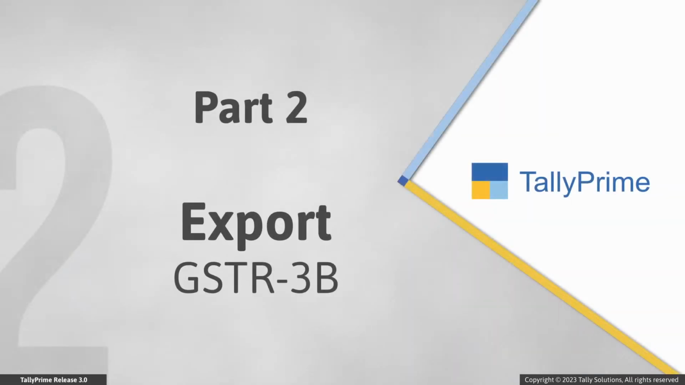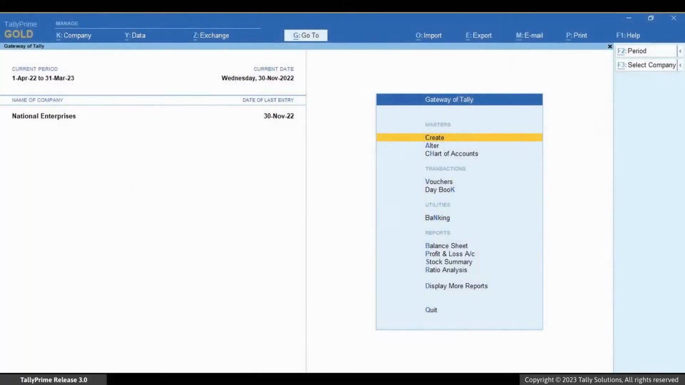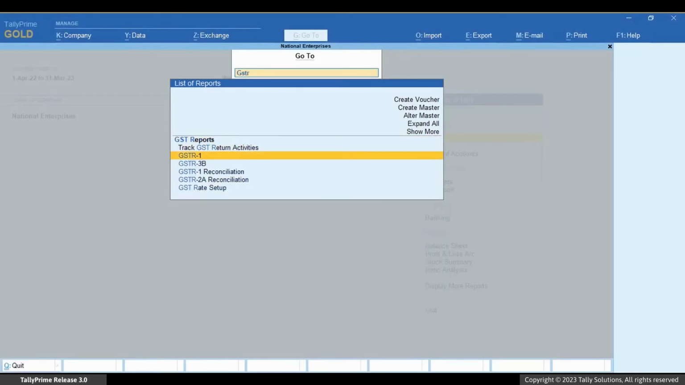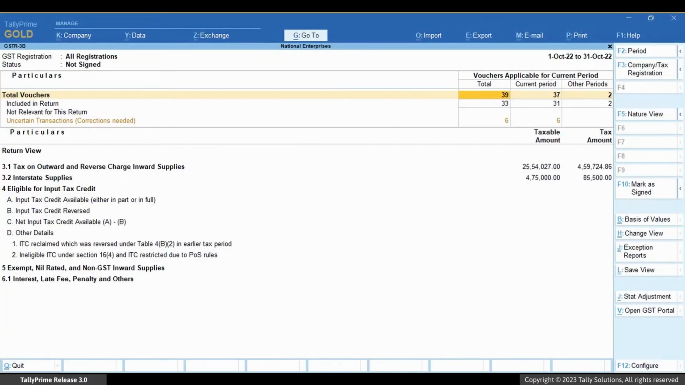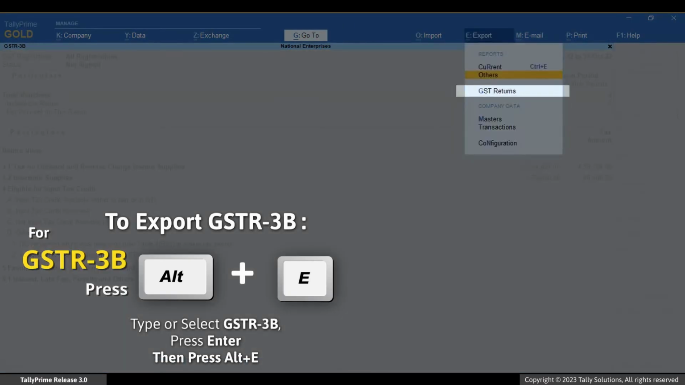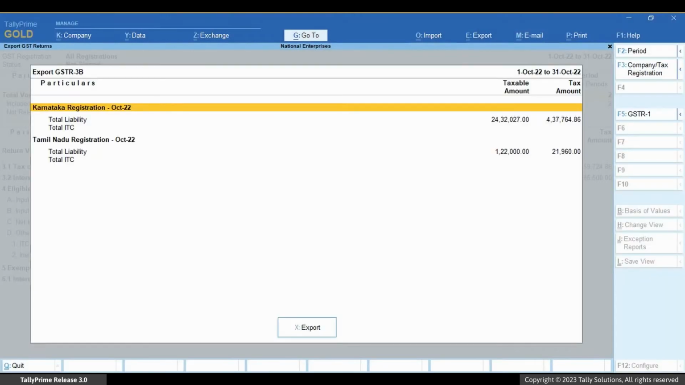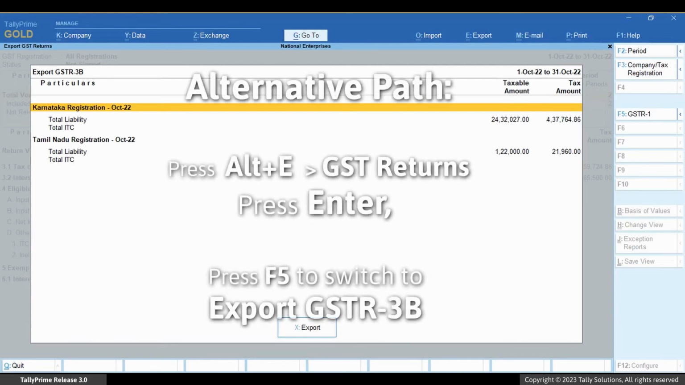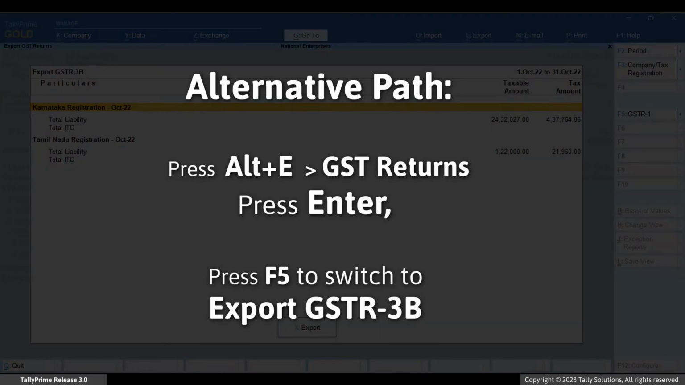Now, let's see how to export GSTR-3B. From GSTR-3B, if you press Alt+E, GST Returns, and press Enter, then the Export GSTR-3B screen appears. Alternatively, if you press Alt+E from anywhere else and then go to GST Returns, the Export GSTR-1 screen appears. Press F5 to switch to Export GSTR-3B.